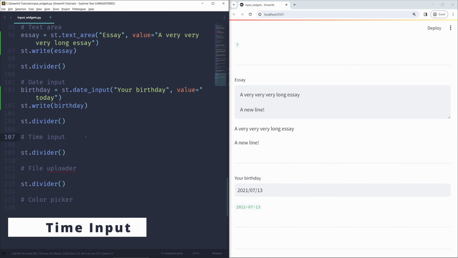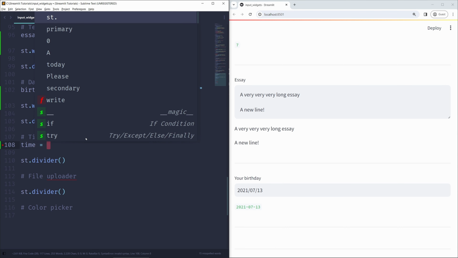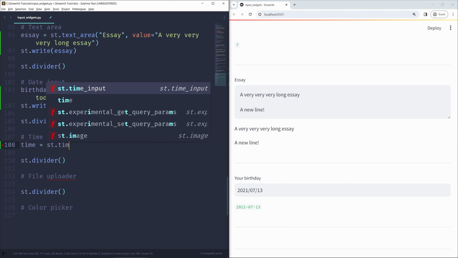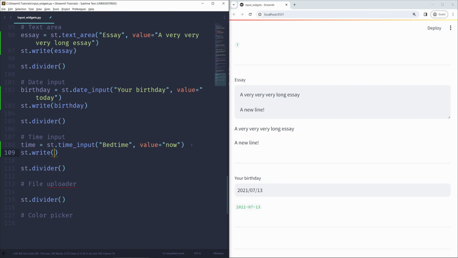Time input is very similar, though a little bit more complicated. So if I have a variable called time, and it is the return value of st.time_input, we can have a label of bedtime, value of, let's say, now, which is the equivalent of today, except for time inputs. So this is the time at the current moment, and let's print out st.write time.